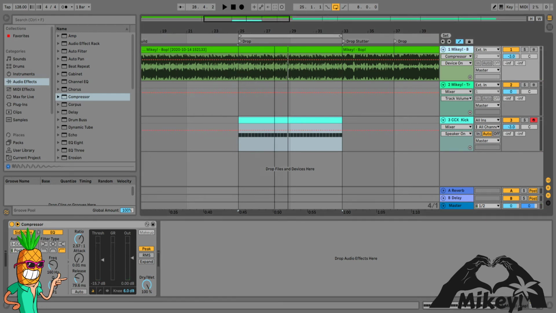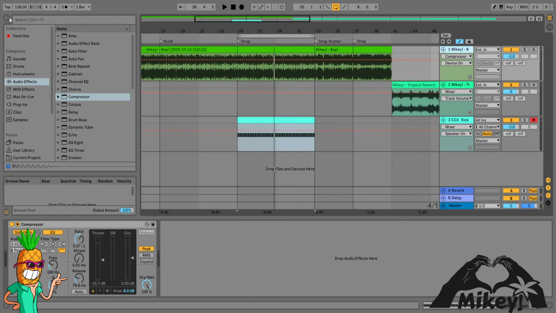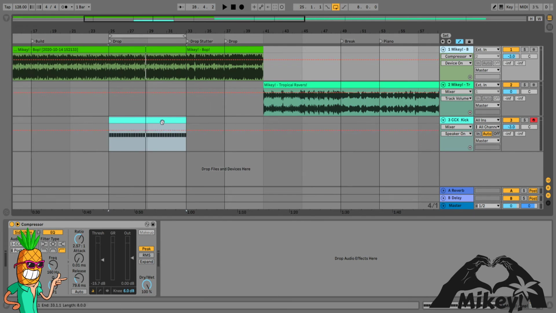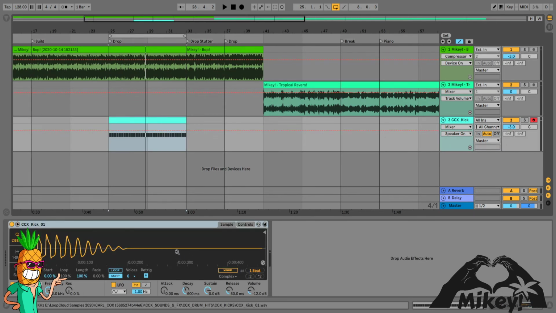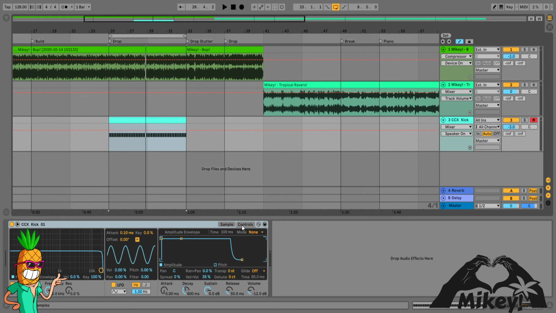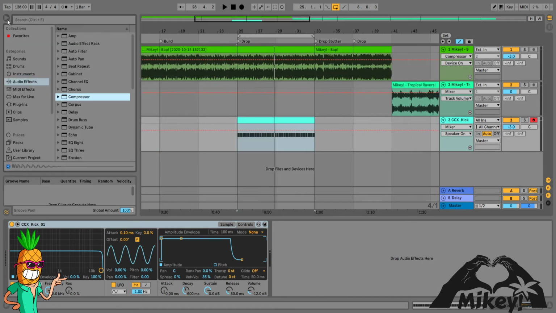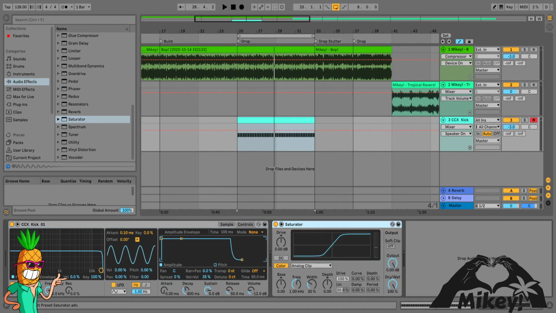Essentially, guys, that's it right there. It's just about, if you wanted a different kind of kick, we could even take this to an extreme. If you really wanted to, I mean, this is obviously just a ridiculous example just to show you, but you could distort the kick.